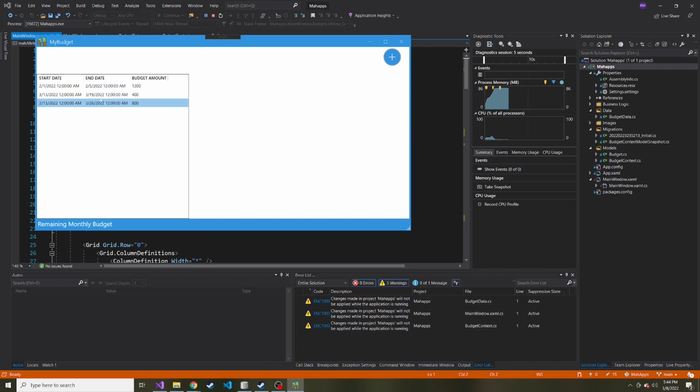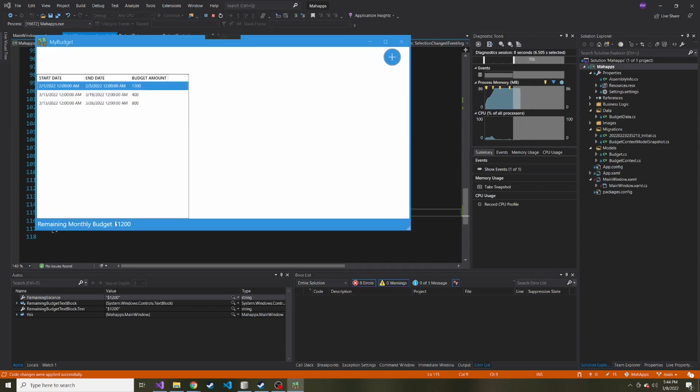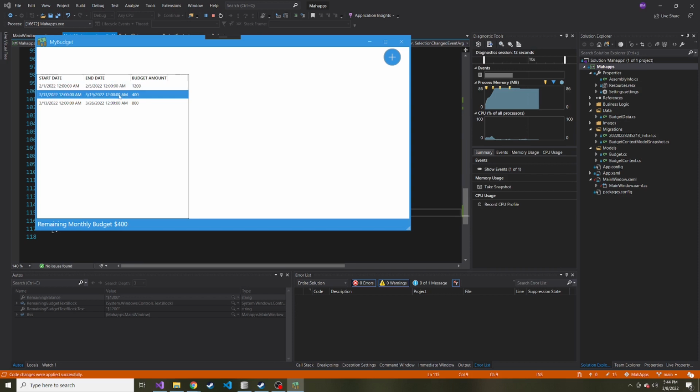So let's click on a budget, and we'll get rid of this breakpoint. I forgot that was there. At the bottom now, we have the right budget amount. And watch as I switch budgets, how it changes as well, which is kind of nice.